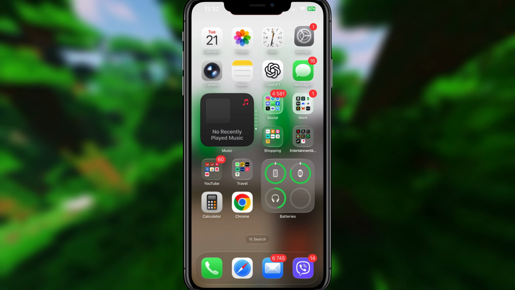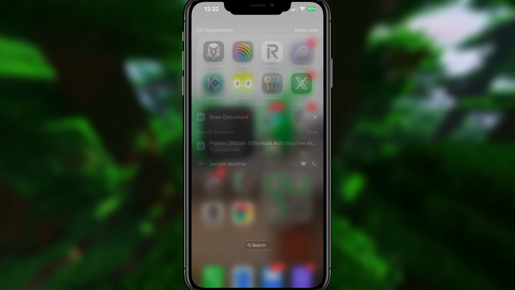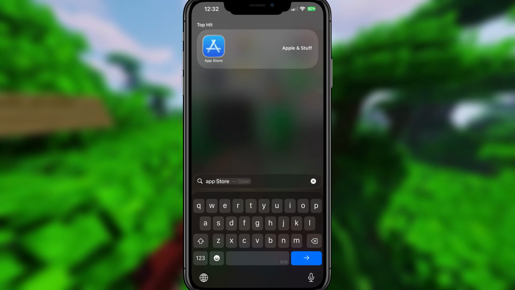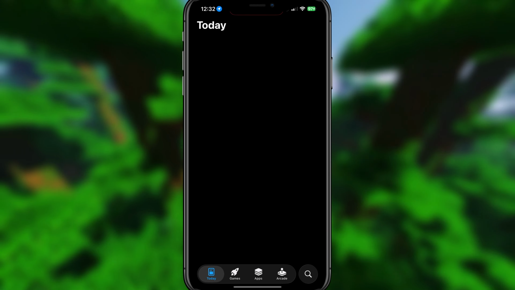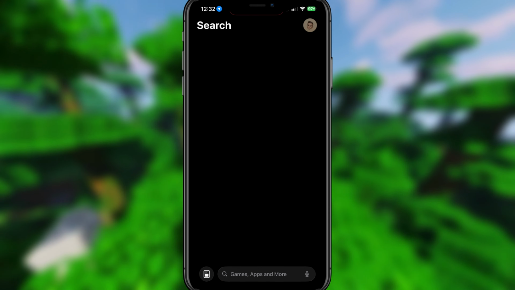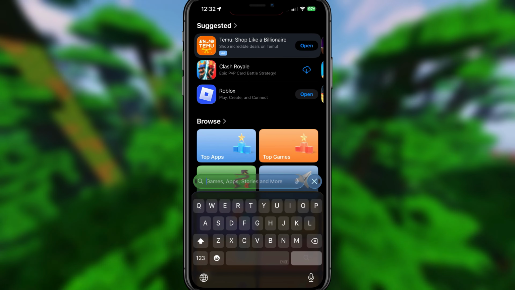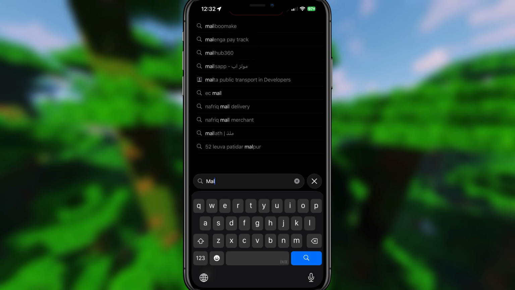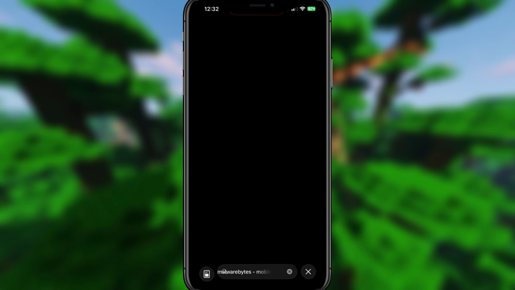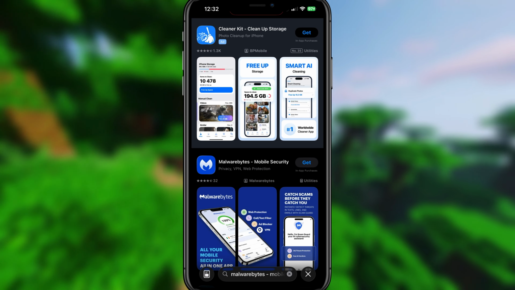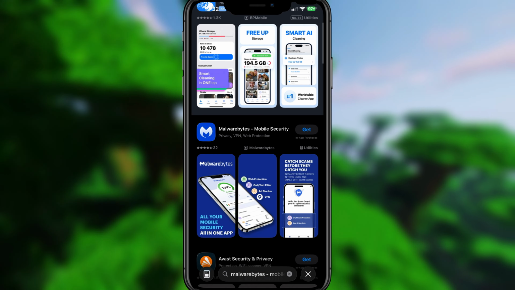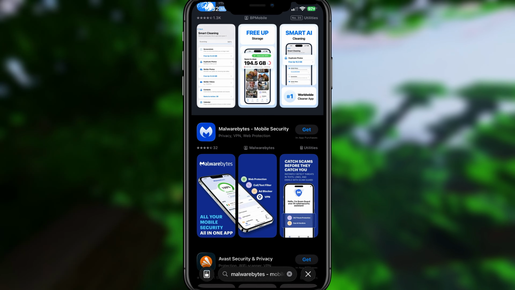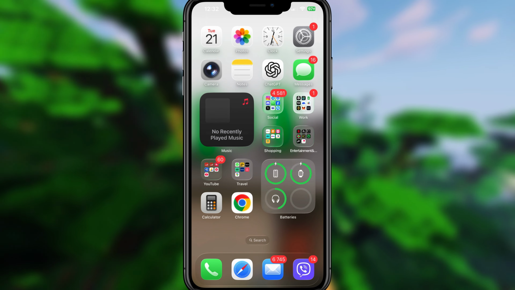And the third option, which is probably the easiest one, is to go over to the App Store. You want to go on Search and type in MACBOOK. This is what I personally like using if I'm worried about having a virus. I use MACBOOK, I clear everything, and then I uninstall it. So that's basically what I've done.